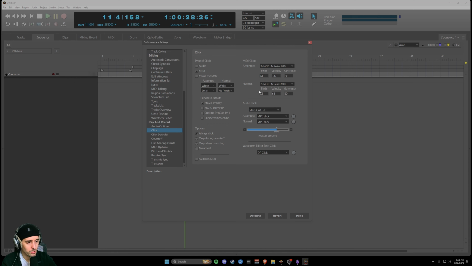And then whenever a normal click beat, if you will, was detected and fired off when the click track click option was enabled, it would send a C3 pitch at a velocity of 64 to that first patch that I selected. So that's what it means.